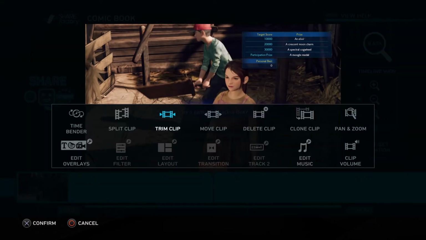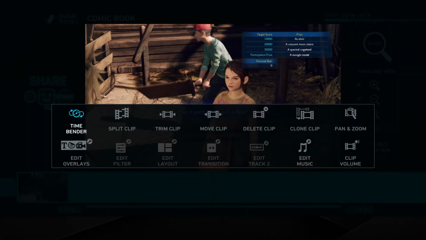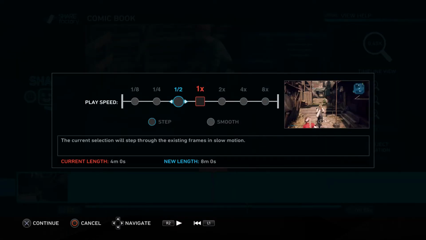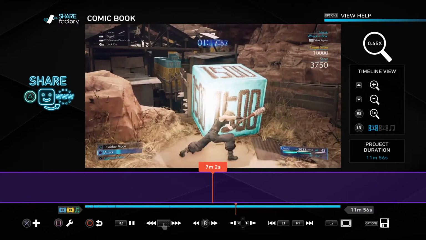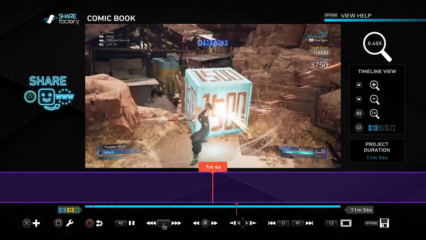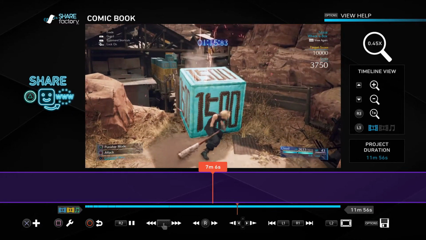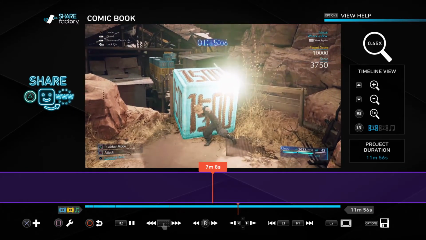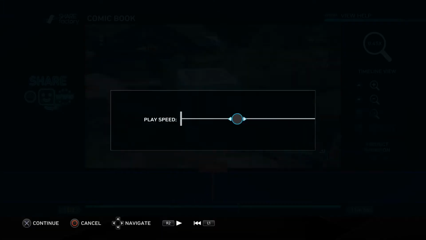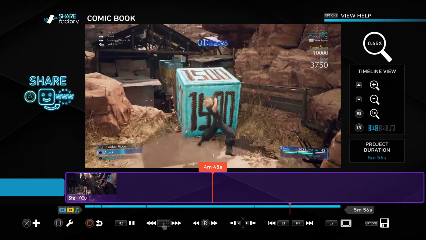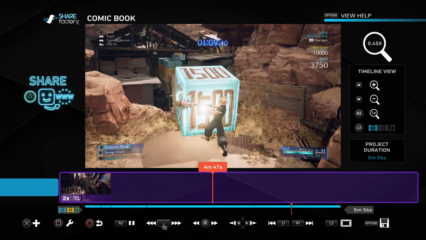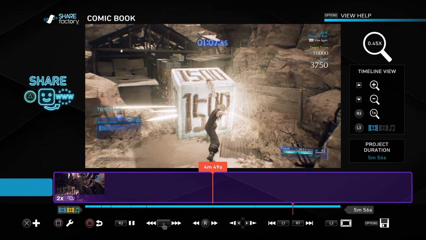Now, if you want to make it go even faster or slower, you could go to Time Bender. Time Bender just makes it go very slow or very fast. Like right here, now it's going in slow motion. Just look at Cloud whack that block. Now, if you want to go even faster, you could go to double the speed. And now it's going even faster. Just look at him, just wrecking that ball right there.